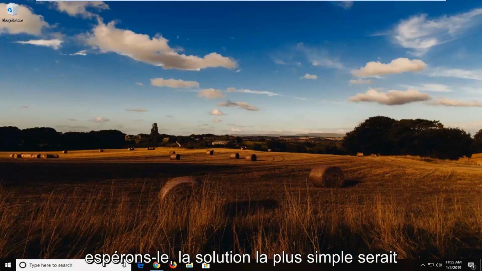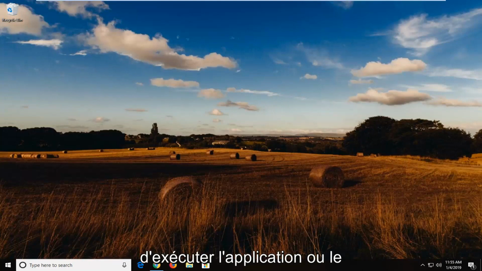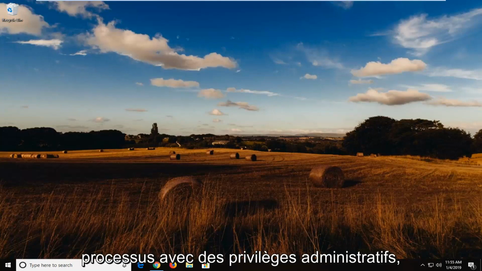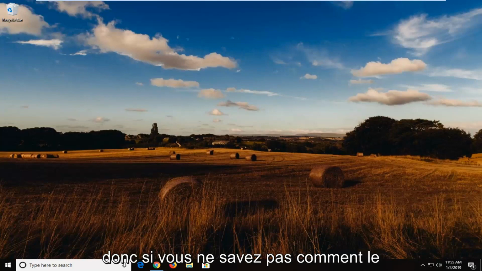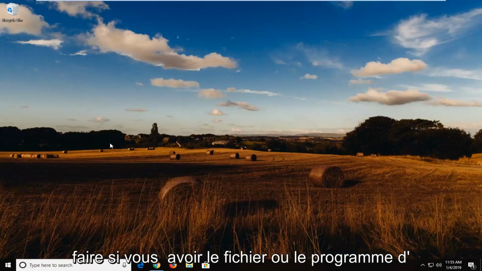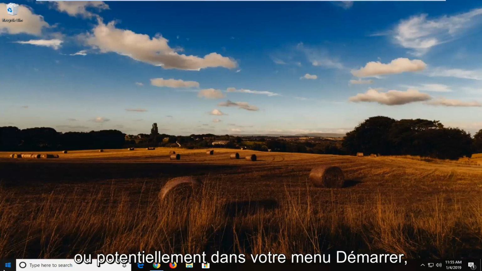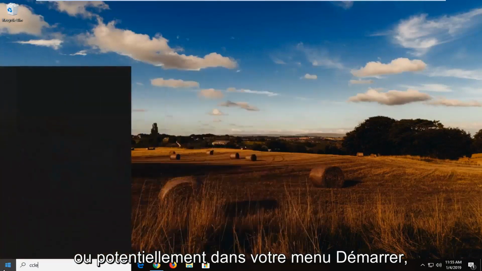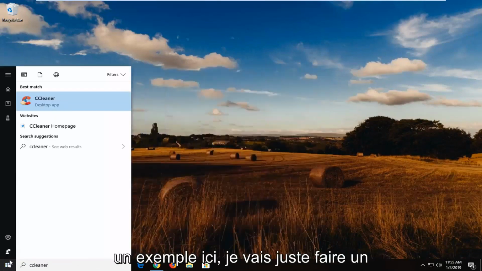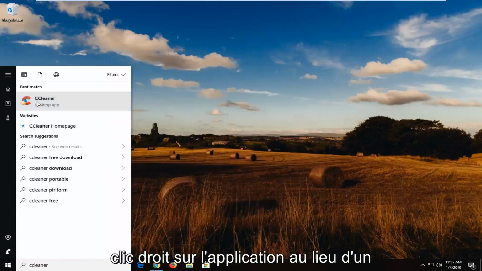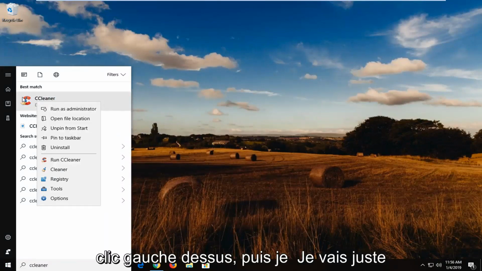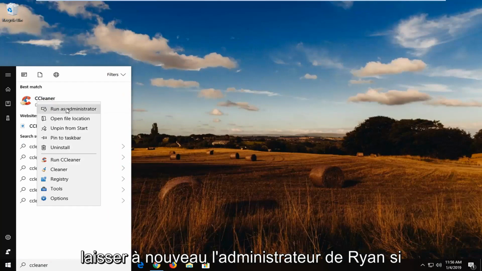So the first and hopefully the easiest solution would be to run the application or process with administrative privileges. If you're unfamiliar with how to do that, if you have the file or the installer somewhere on your desktop or in your start menu, let's say I'm just going to type in CCleaner for an example here. I'm going to right click on the application instead of left clicking on it, and then left click on Run as Administrator.